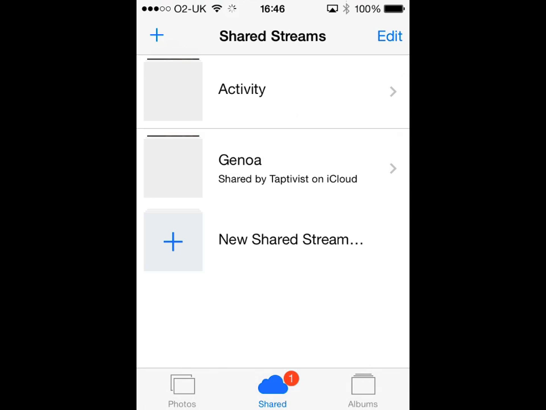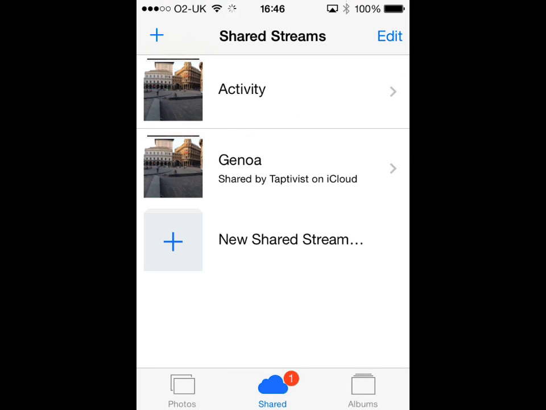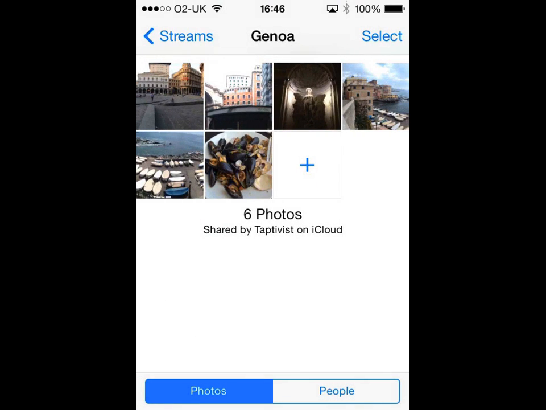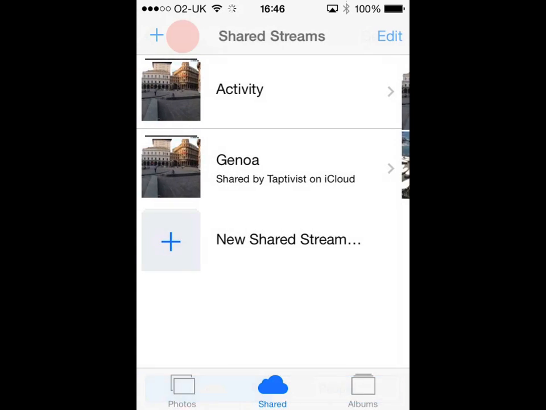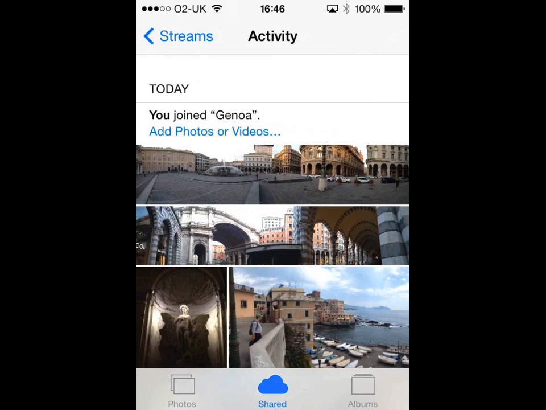I'm just going to tap back to the shared photo streams area. You can see there's an activity, and then there was the Genoa photo stream as well that I was just tapped into, and the photos are starting to appear there. And then back in the activity view again, you'll see the difference between the two ways of viewing the photographs.